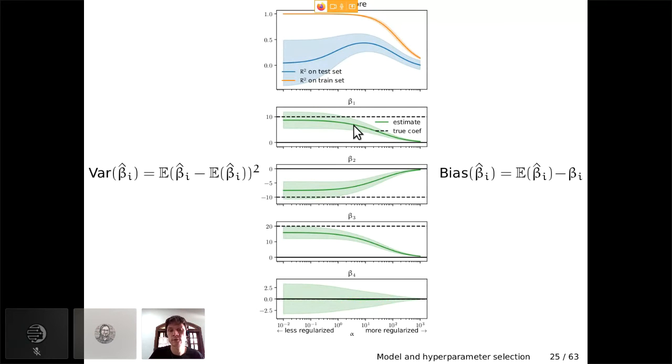So I'm making a trade-off where the mean is getting more and more wrong. I am adding bias, but the variance is decreasing. So I am getting a better estimate. And we can see that as this happens, the generalization error is improving. The training score is decreasing because I am adding bias, but the testing score is actually improving because I am reducing the variance of my coefficients.